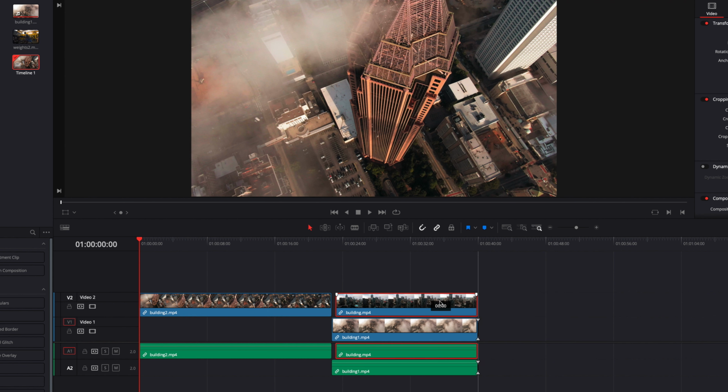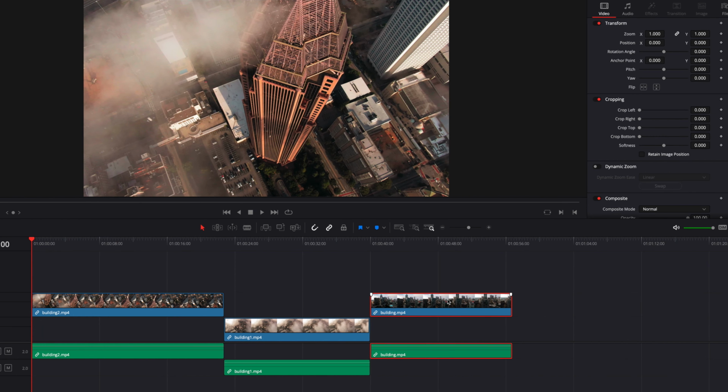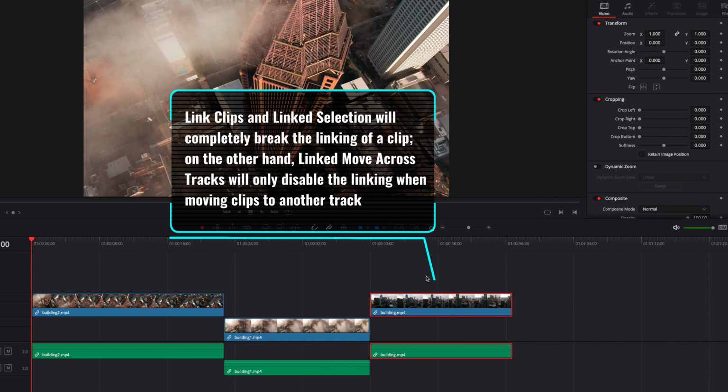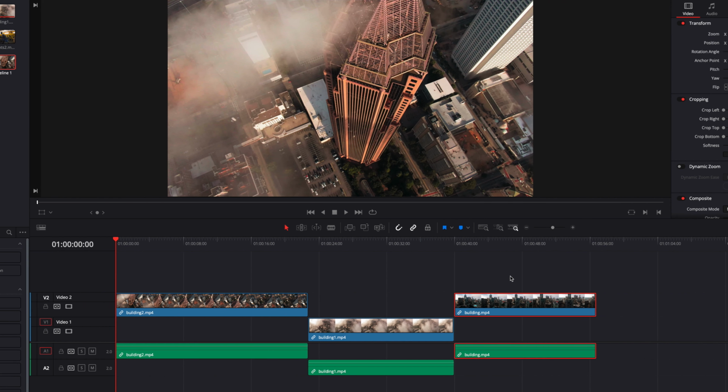However, the synchronization is not affected when we move the clips left and right. The reason is because this is controlled by linked clips and linked selection, which we discussed in a previous video.